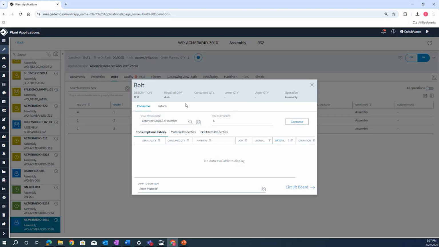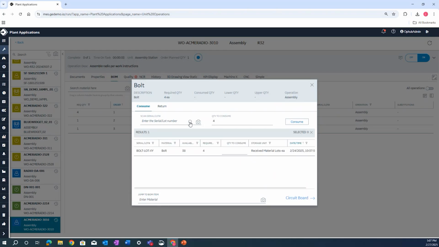So in this case, we currently have a bolt that we need to pull from inventory or that we need to kit. So in this case, we can hit our search button here, and what we'll see is we get that bolt-lot-xy, which has 38 bolts available for us to consume. So here I'd be able to actually consume my bolts and simulate sending that data back to the ERP system, where we've now told the system we've actually done that consumption on the shop floor and the parts have been taken out of inventory.